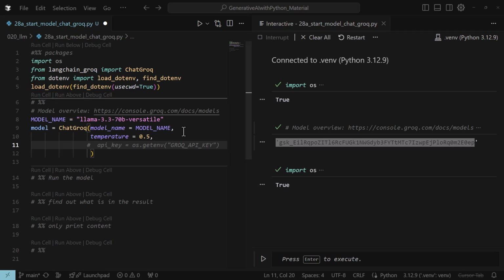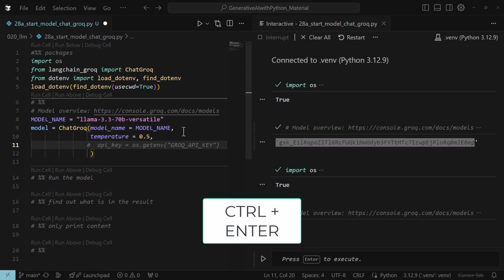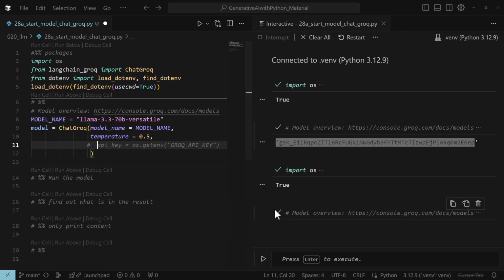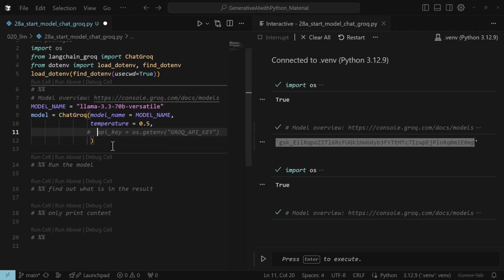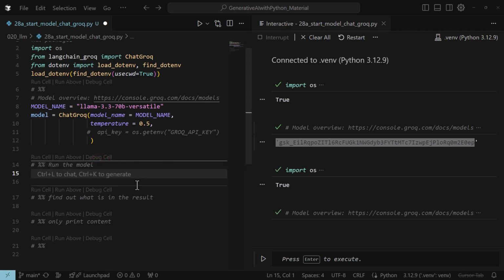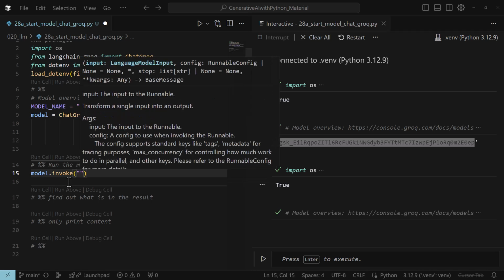Good, now we can run it. I just press Control Enter to run the cell, and we can see the green check mark. The model instance has been created, and that's amazing. That means that it found the API key and it was able to find the model, and now we can test it out. So now we can go to the next chunk and specify that we want to invoke the model. Already at this point, just memorize that we are going to use the invoke method a lot. This is the typical method for running a model or running a chain.